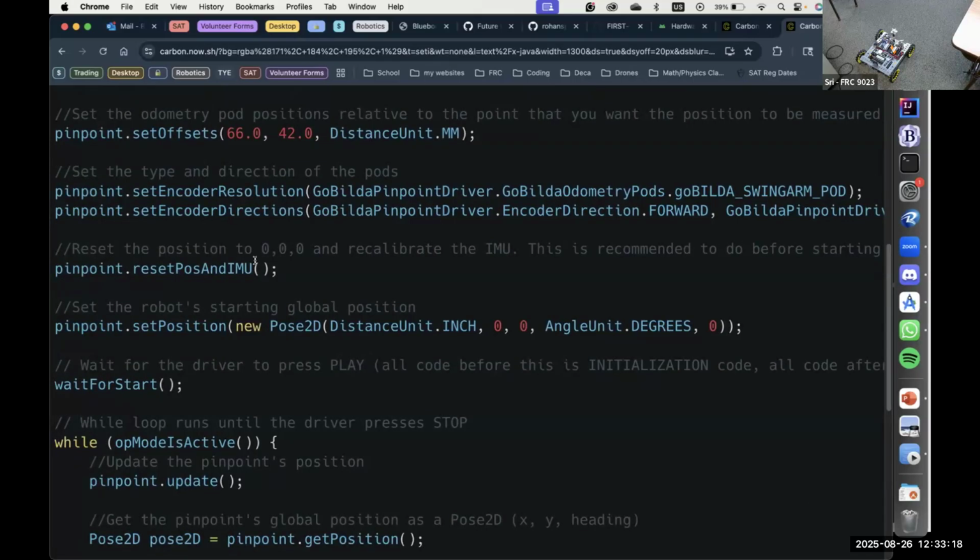Start off with both the X and the Y pods being forward, and then just try moving the robot around and seeing if they're correct. The positive X direction is forward, and the positive Y direction is the left of the robot. So when you move the robot forward, the X coordinate of the position should increase. And when you move the robot to the left, the Y coordinate should increase. And if either of those is backward, then you should change your encoder direction for that axis to reversed.